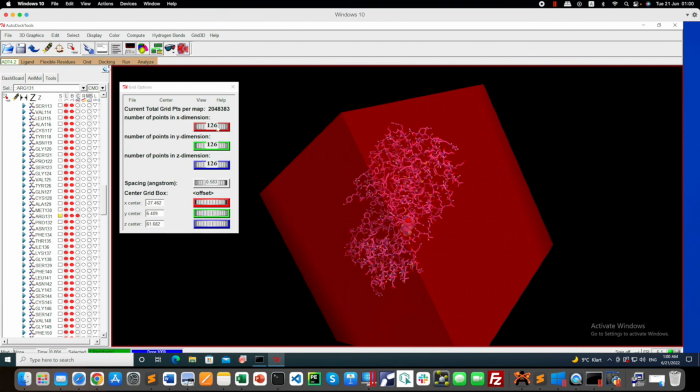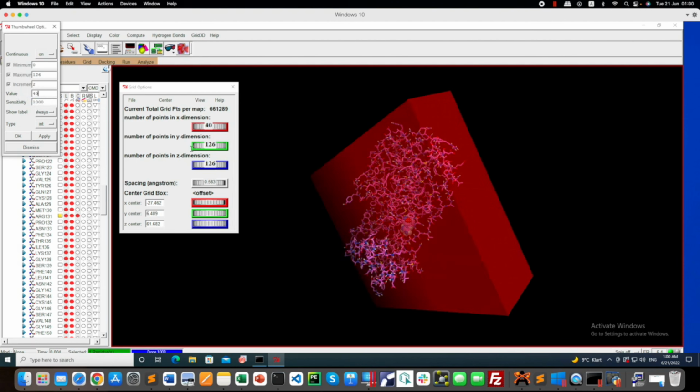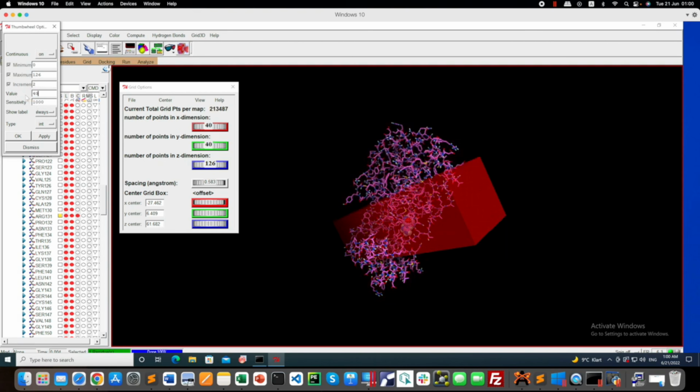Now for the targeted docking, you don't want to cover everything, so the default dimension for the targeted docking, or for AutoDock, the default one is 40. So go here and click 40. Okay, and similarly go here and click 40, and go here and click 40.